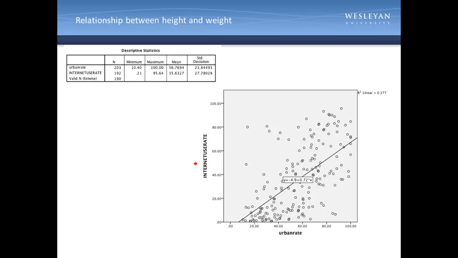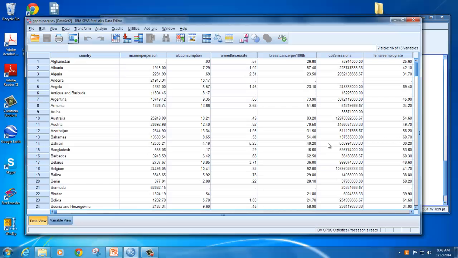For internet use rate, on average, about 35.6% of the population across these individual countries have access to the World Wide Web. Again, the standard deviation is 27.8, so there seems to be quite a bit of variability from country to country. But is there a relationship between these two variables? To explore this question visually, we'll need to make a scatterplot. Returning to the program, let's go back to the graphics editor.